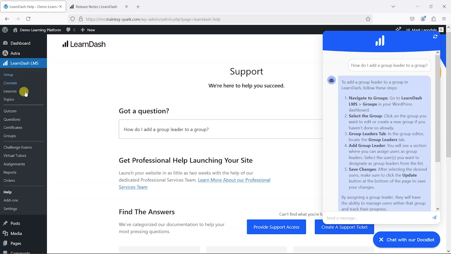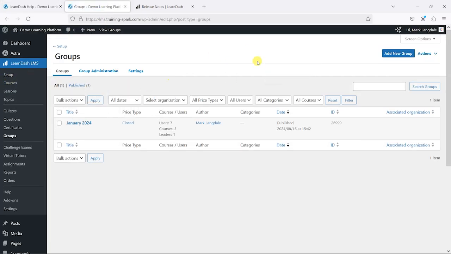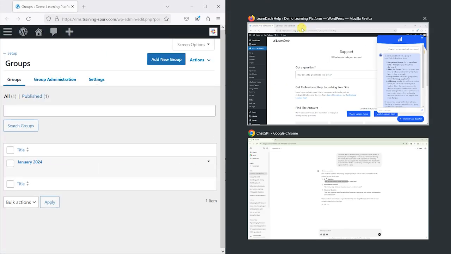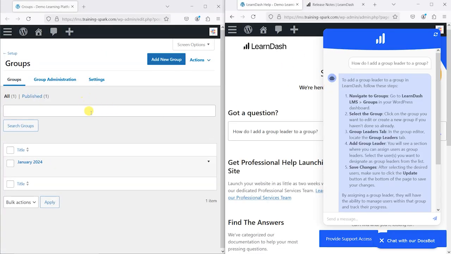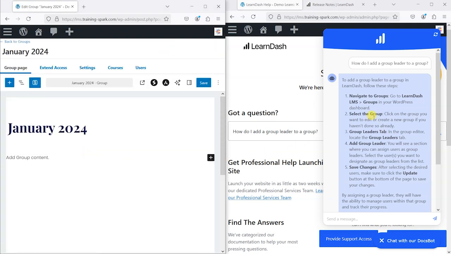Now, what I might do is actually go through these as we're doing it. So it says navigate to LearnDash LMS groups. I might just do this in a separate side window here so we can see what's going on. Select the group, and it's saying click on the group you want to edit if you haven't done so already. In the group editor, look at the group leaders tab.